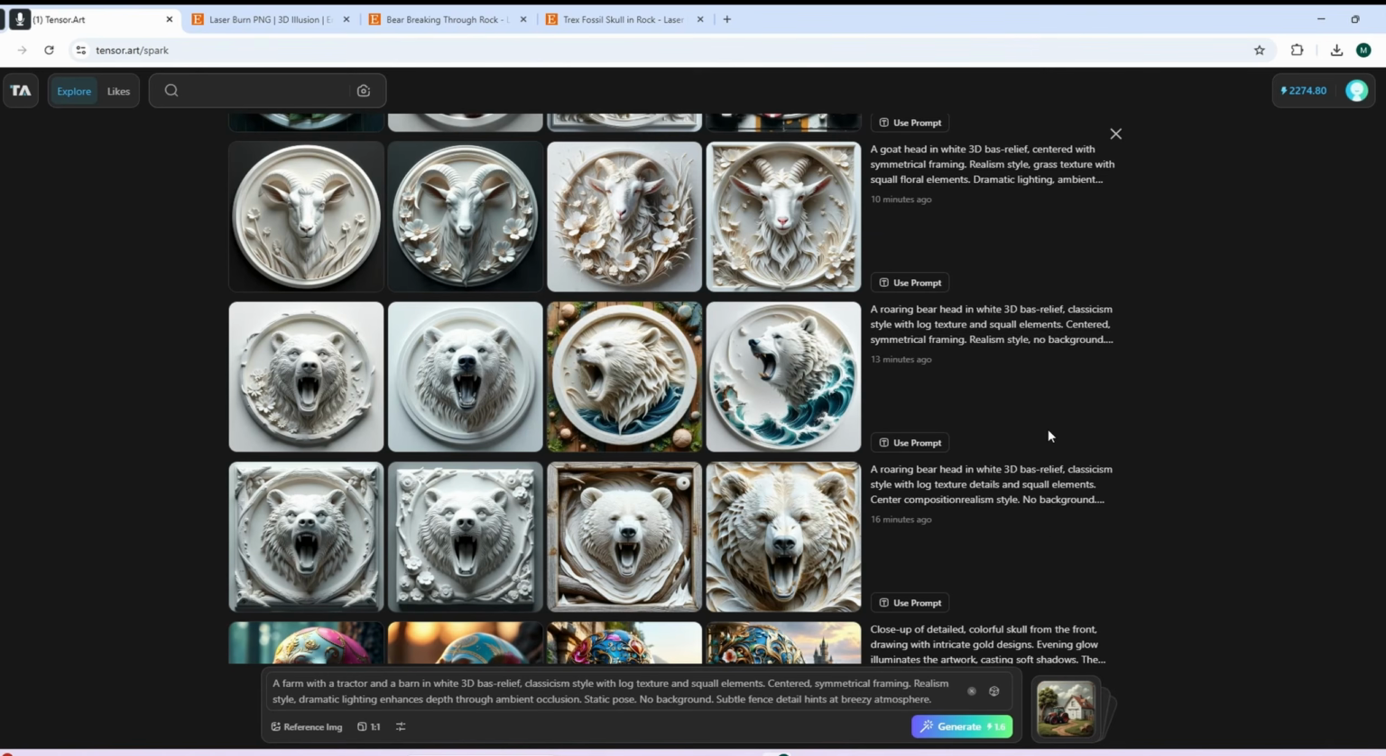So I'm going to send some of my favorite images here down to the laser. We'll engrave on a couple of different materials and we'll see what type of results we get, guys. But I know I'm going to get some really high detailed images from these.